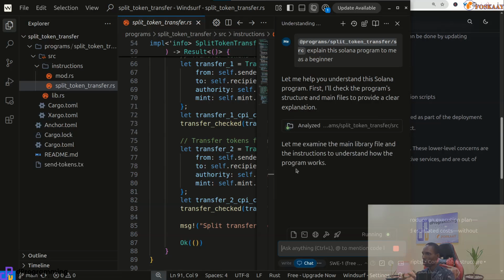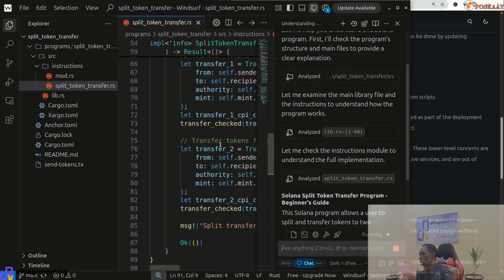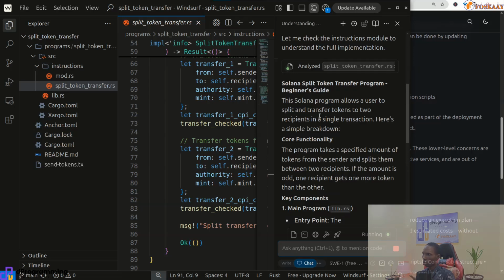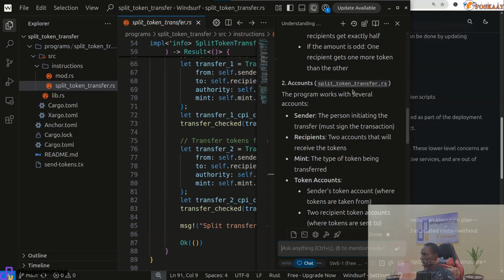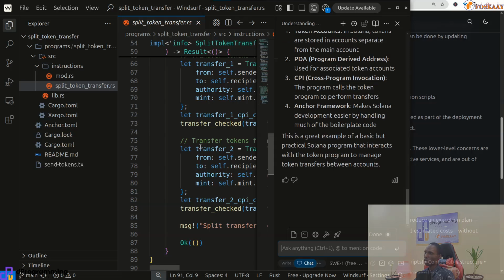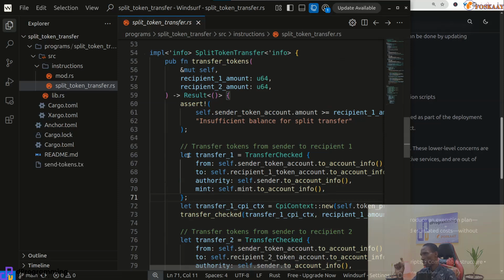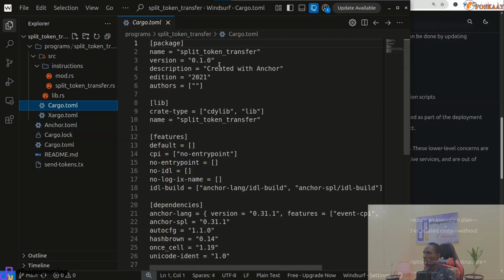We always enhance our courses with AI because it's so essential for you. You can even select it and say this Solana program allows a user to split and transfer to 2 recipients in a single transaction. Here's a simple breakdown. You see it, the main lib, that's the entry, the account, the sender. You see a lot of things like that you can learn about. Let's hide the AI again. You can just go through, it's so essential because you will see how that is being used later. So we have all that sorted, and I think all these are your normal Anchor.